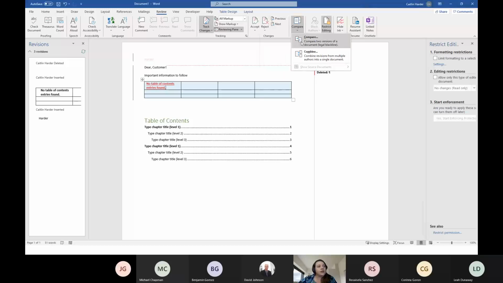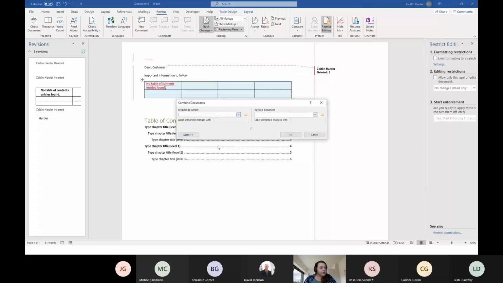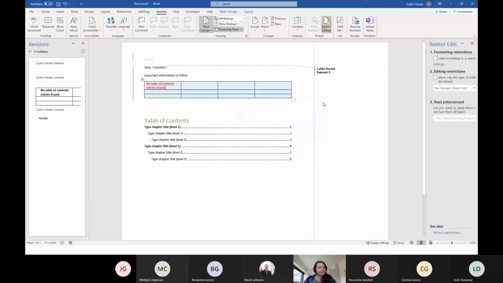And then you can compare. You can compare and also combine two revisions. So say someone is doing a blog or a document, someone else is doing a contract. So you're doing two contracts and you want to merge them together, you can combine them. When you do that, you'll just look for the original document and the revised document and press OK, and it'll merge them. You can also do the compare, so you can have two versions of one and see what the updates are.